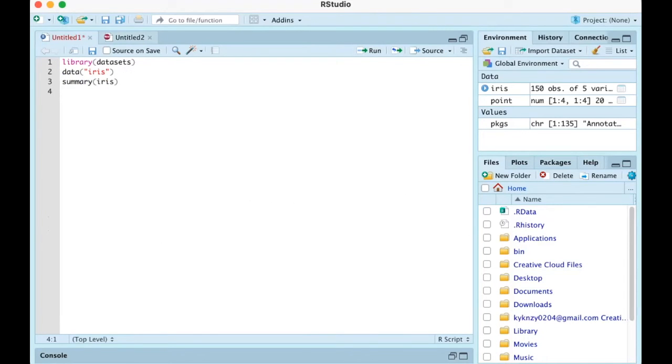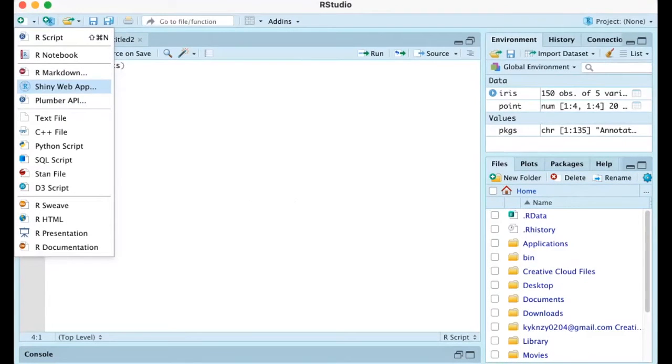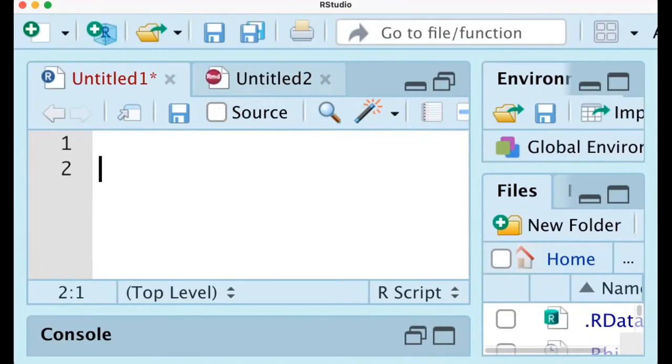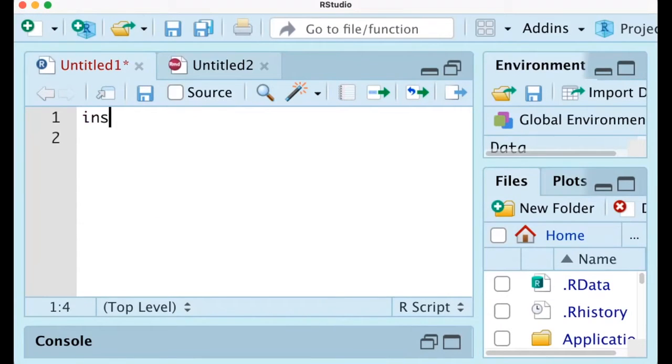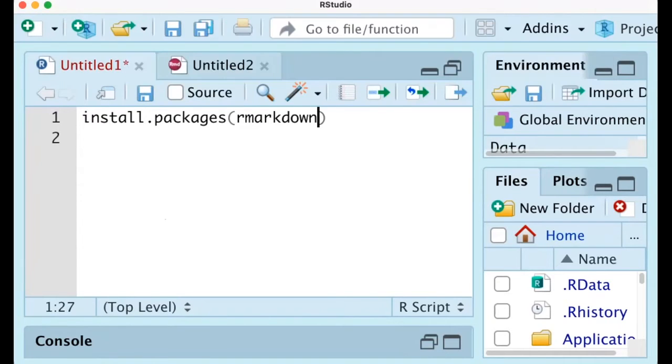For those who don't have this RMarkdown option, I highly recommend you make sure that you have the packages installed. And I mentioned in my manual, you need to do the install packages. So let me get rid of this. And let me zoom in on this part here, so you see it nice and clear. You gotta make sure you install packages, then RMarkdown, like that. And it's highlighted with quotation marks around it.